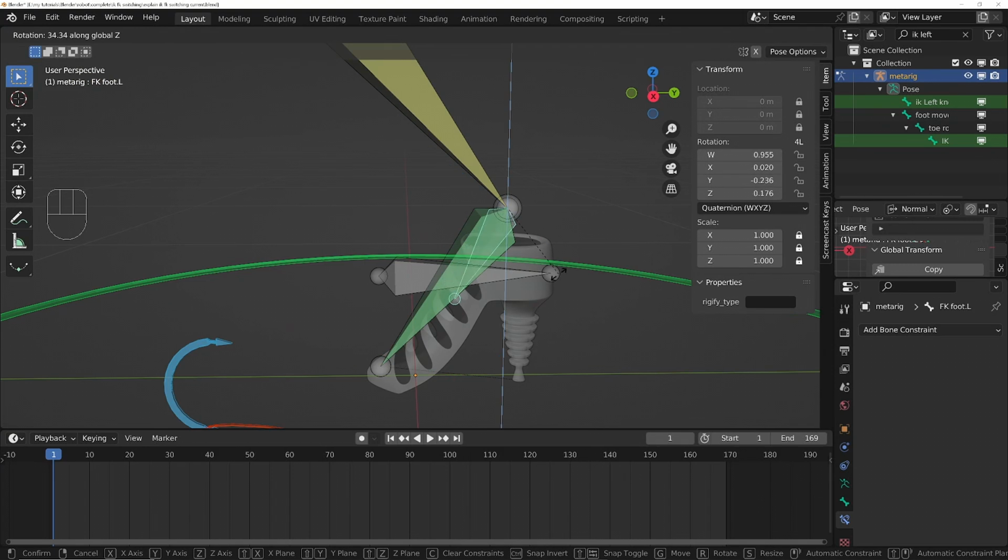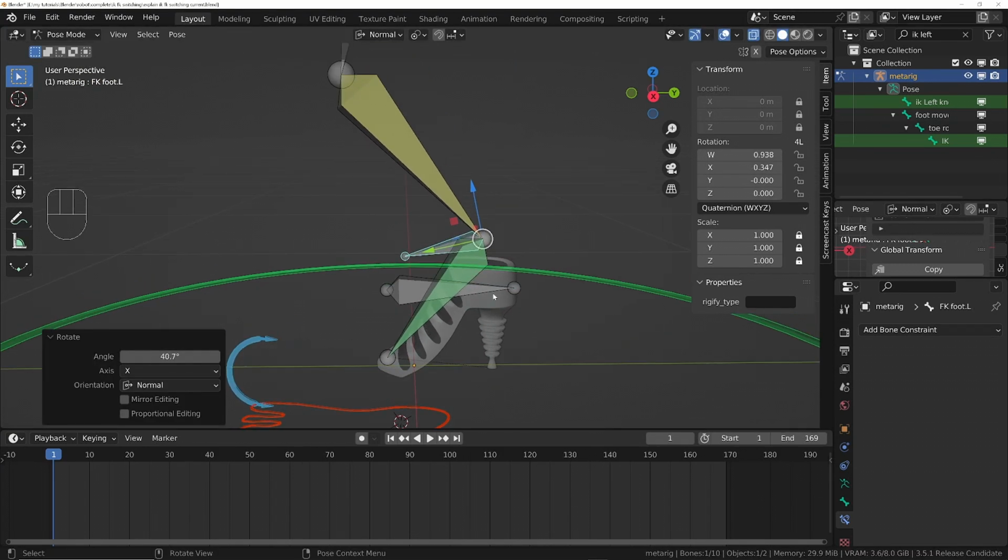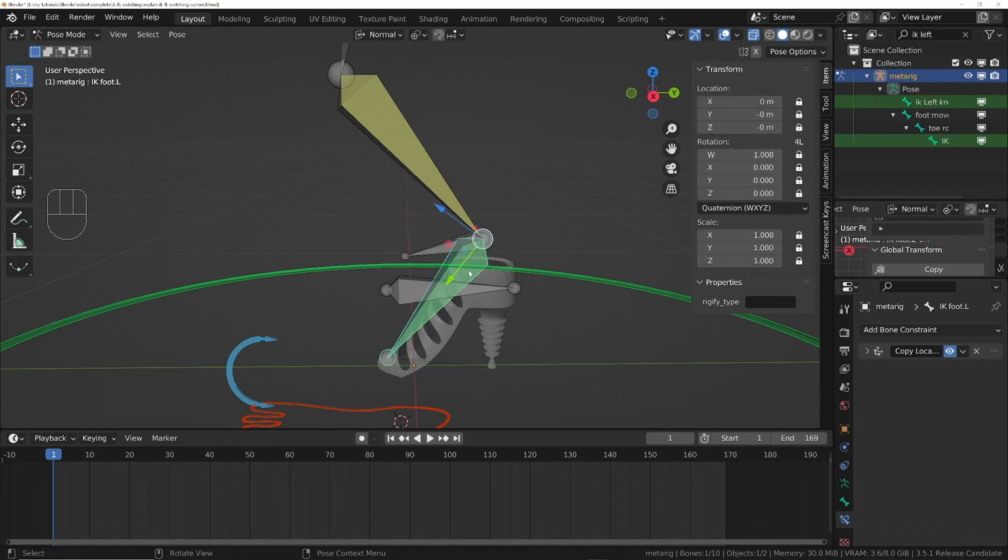Now the problem is, the shoe isn't following along. And that's because the shoe is a child of the IK bone, this one here. So we need to somehow get it so that when we switch from IK to FK, the shoe will change its parent to be the FK bone instead of the IK bone. And we can't give an object more than one parent, so we're going to have to use constraints instead.